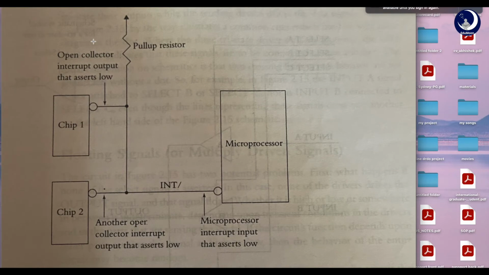It's very simple. Say, for example, maybe device one wants to signal the interrupt. So it drives its input to low. When any of the devices wants to signal the interrupt, they drive their interrupt output to low, and this signal will also go low. And then the microprocessor will respond to this interrupt signal.